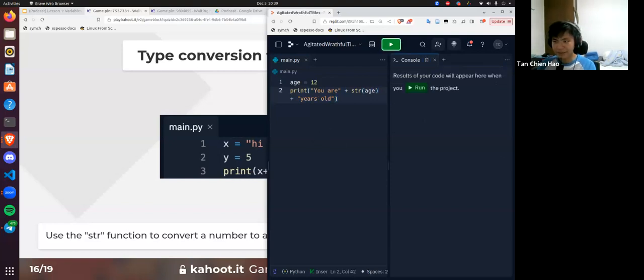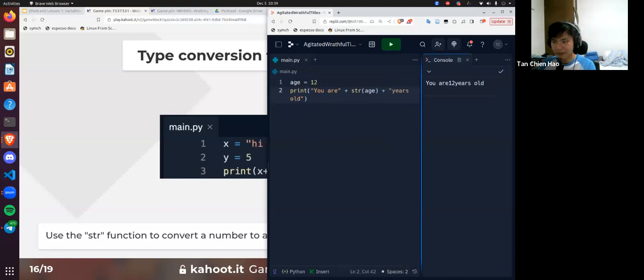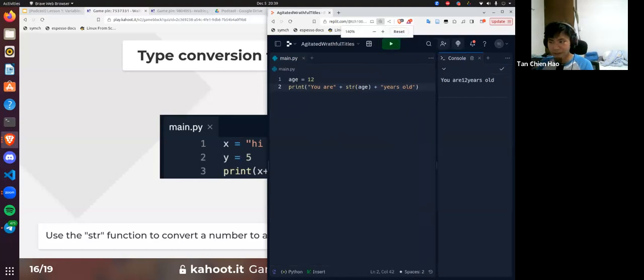Okay, but that's not very aesthetically pleasing. I want to see you are 12 years old, with proper spacing. So any other suggestions for how I make it a bit neater? How do I make it you are space 12 space years old? Suggestions in the Zoom chat? Add spacing, yes, awesome. So when you add spacing between are and the closing quote, and between years and the opening quote, now you see you are 12 years old.